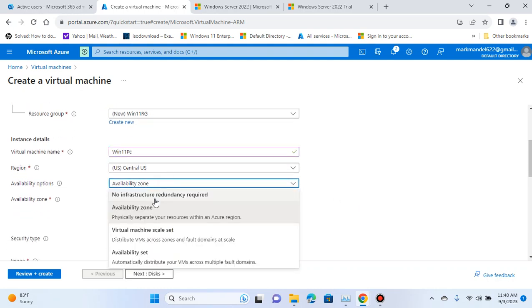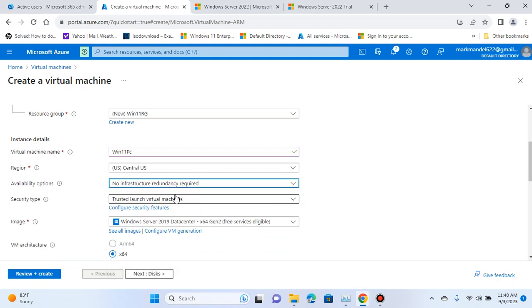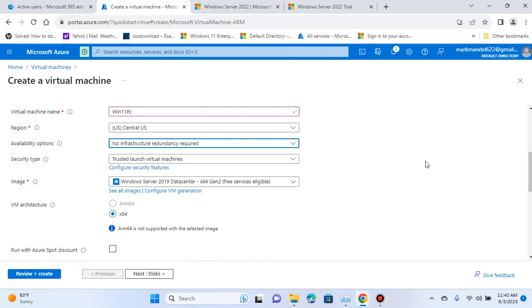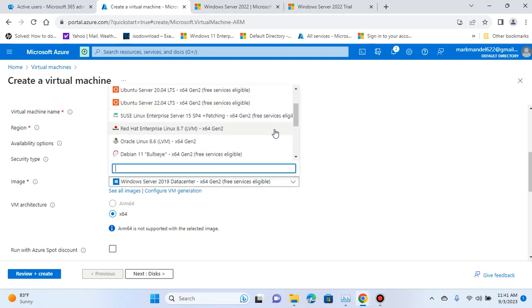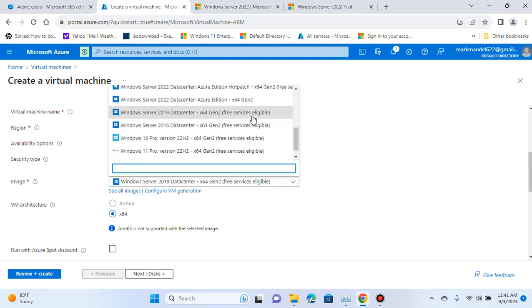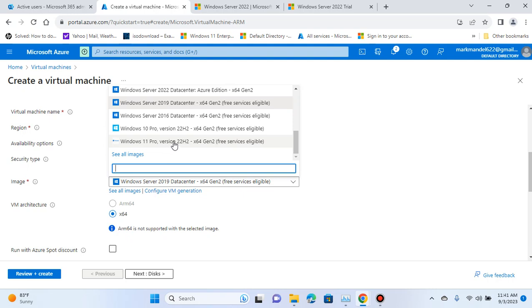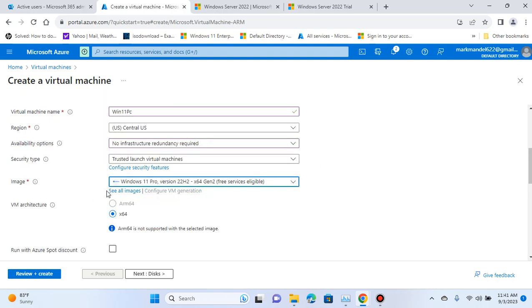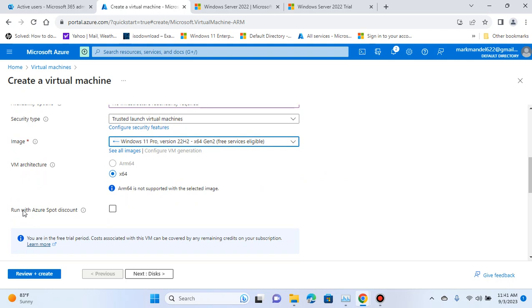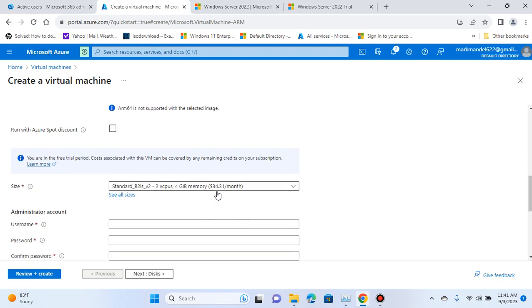For this purpose, I don't need any infrastructure redundancy or anything like that. By default it comes with Windows Server 2019, which I already have a class for, and did perform that for you. So we can see if there is anything about Windows 11 Pro. As you can see here, we do have this one, which is very good, and I'm going to select that. The version is 22H2, which is good. I'm not going to select anything else. This is 64-bit, which is what I need.